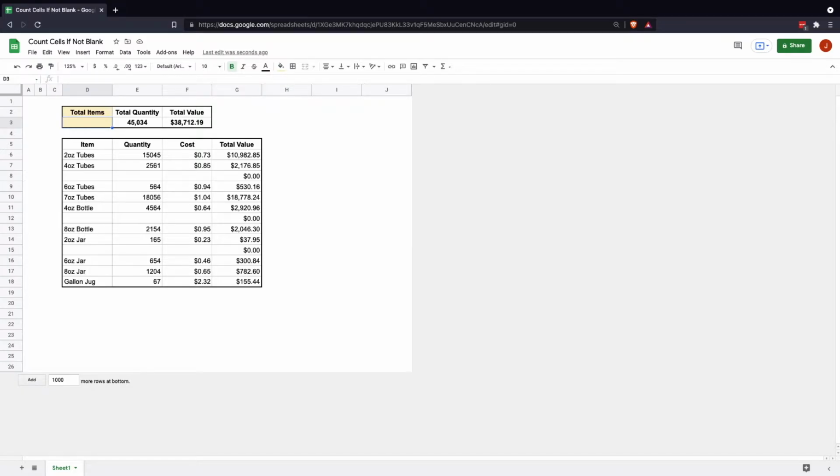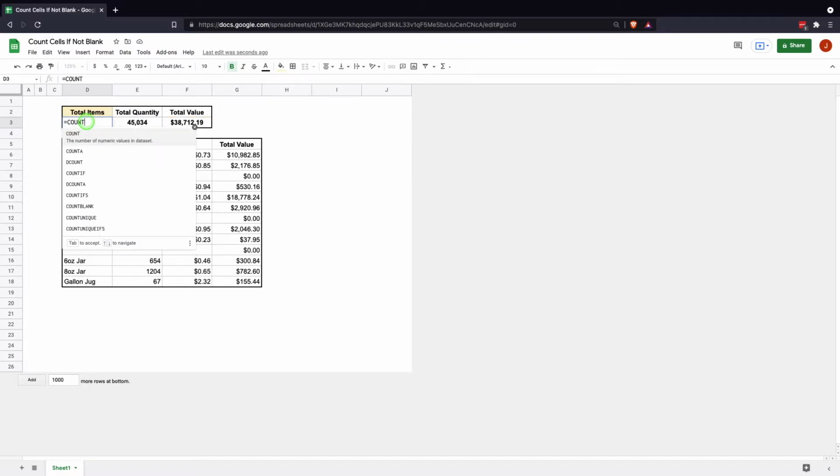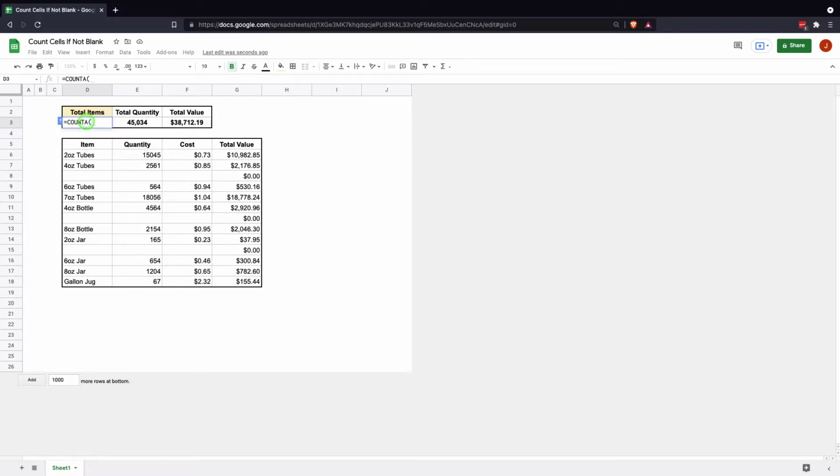The first and simplest method is likely the one you're going to use most often in this situation. This is called the COUNTA function. To do it, you do equals COUNTA, which you see there is the number of values in a data set. So it's looking for all values, numeric or text values. So you do COUNTA, open parentheses, and you can simply click and drag to highlight that, or you can type in D6 colon D18. So you close that parentheses, and now we have all of our items.